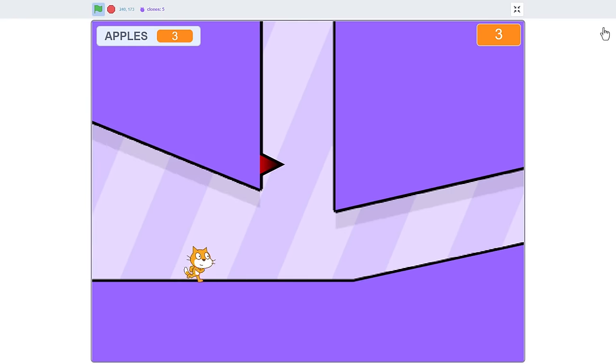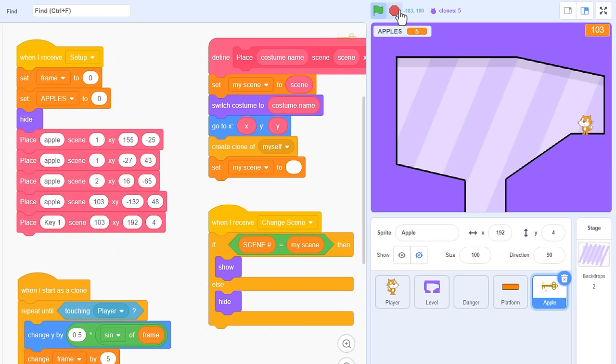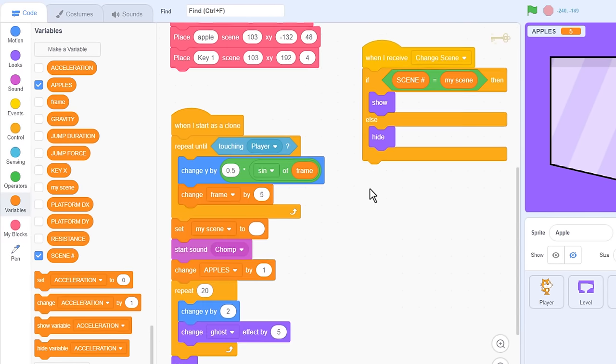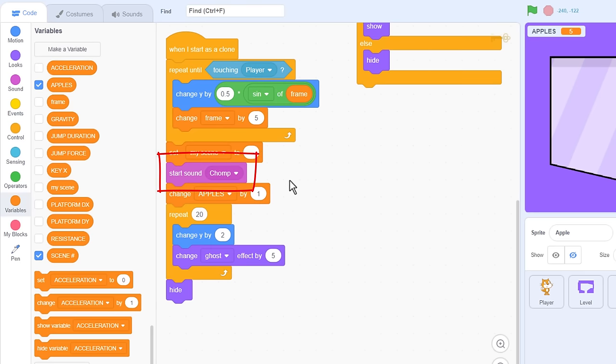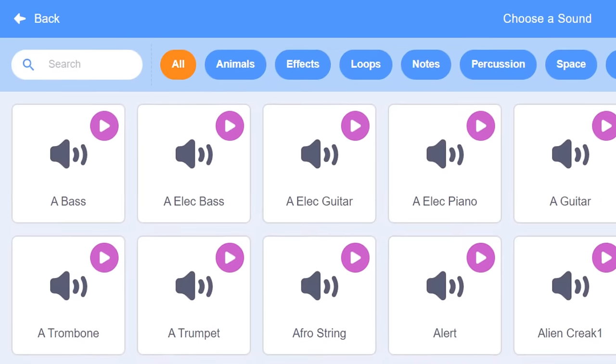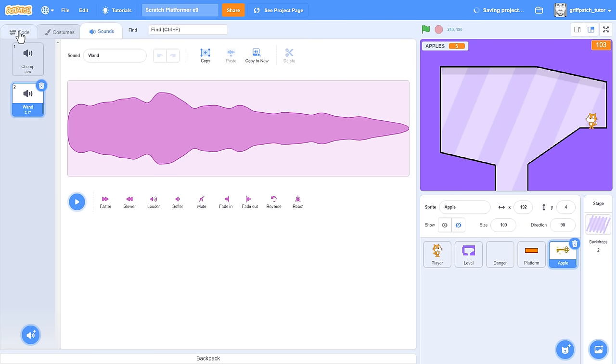Rushing through the level, and here we are. And we have a key. Yeah! Can I collect it? Oh man, what sort of sound was that for a key? A munch? No. This has to change. The code for playing the chomp is here under the When I Start as Clone in the collectible sprite. Let's find a new sound for the key in the Sounds tab. In the library, search for Wand. It may not be perfect, but it's not half bad, is it?